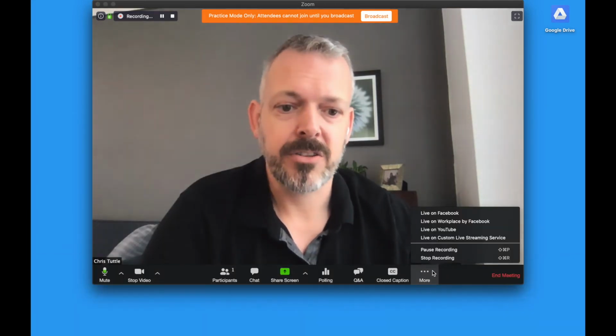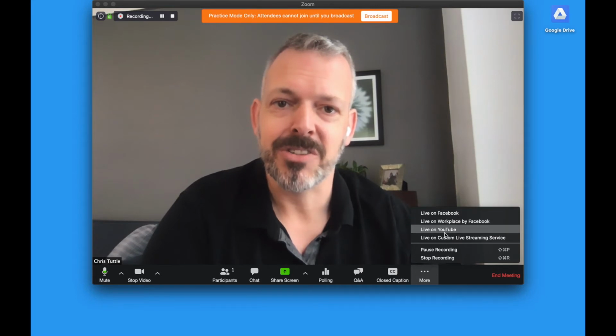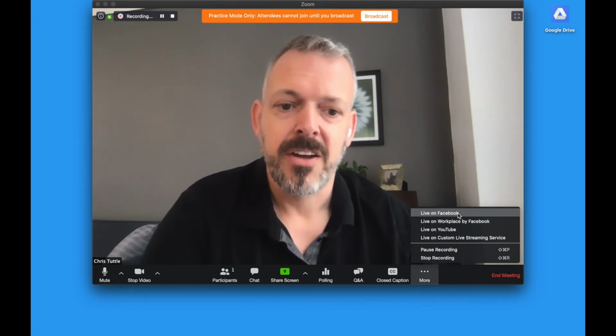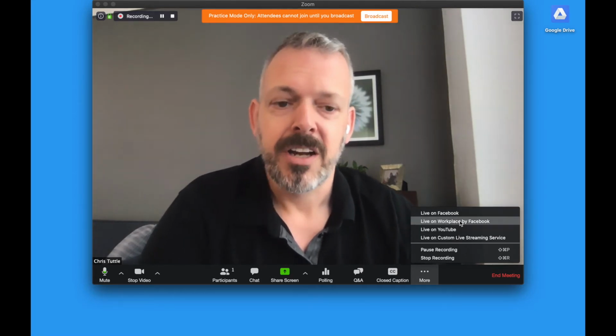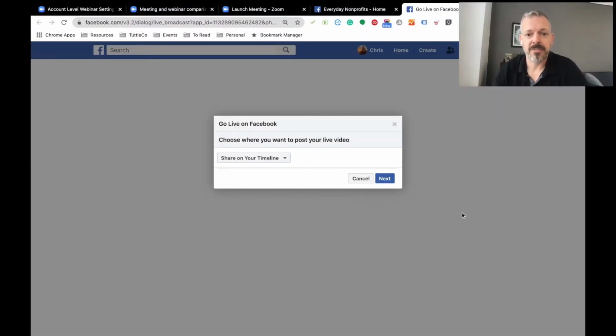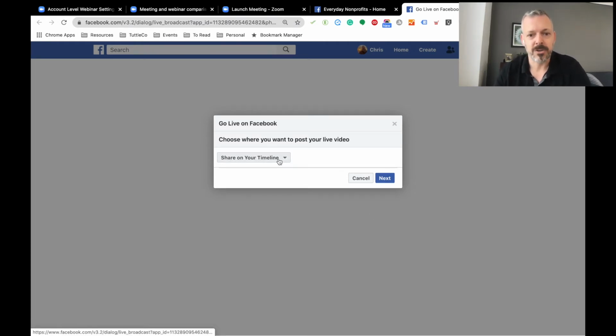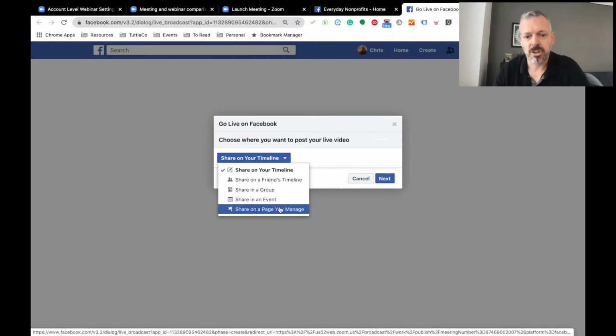Okay. Under the More option, you're going to see those live streaming options for Facebook and YouTube in particular. Let's start with Facebook first. Now when we click this, it's going to open up my Facebook account, and because I'm already logged in, it's going to ask me, where do I want to go live? If you're not logged in yet, just log in first.